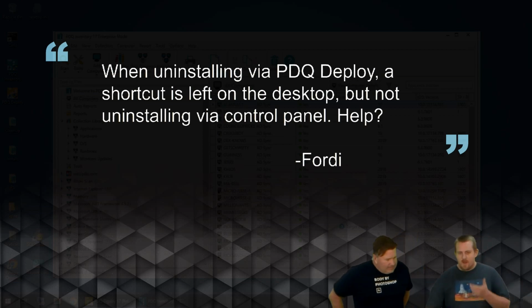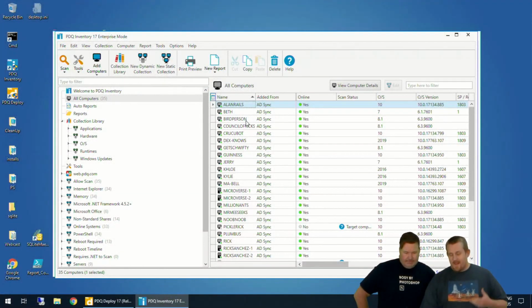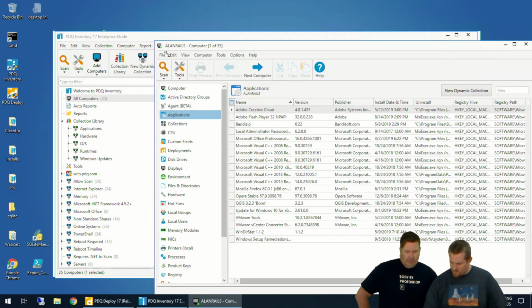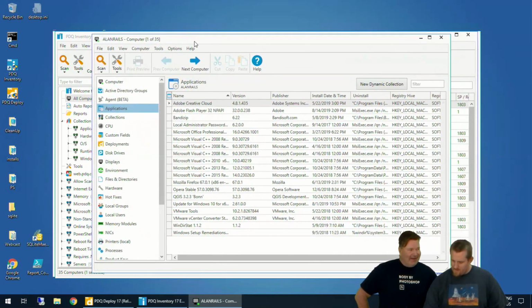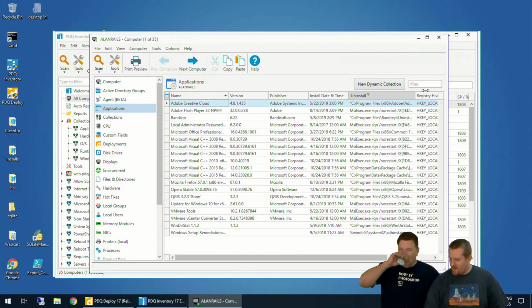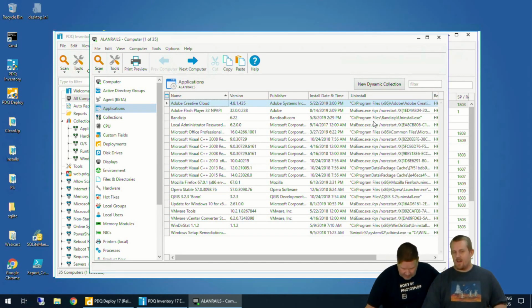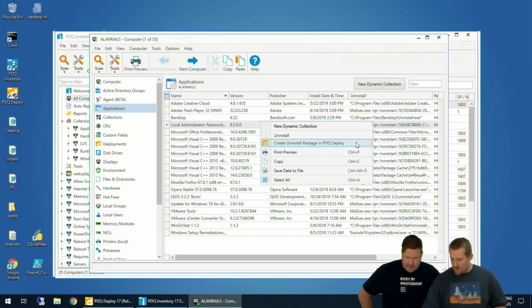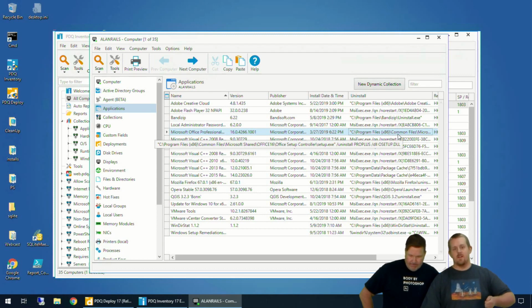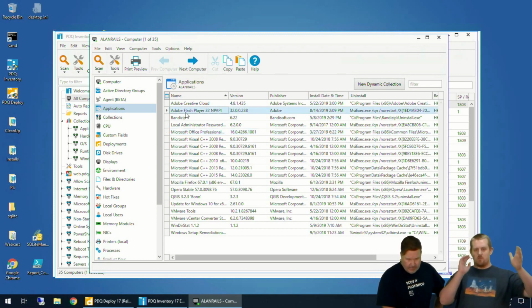Yeah, so normally if you were to look at the applications inside PDQ Inventory here, let's just pull up Allen Rails here. Look at any of the applications on the applications page. You'll see the uninstall string over here. A lot of times, if you're just going to say, hey, let's uninstall, it's calling that uninstall from the uninstall string that's there in the registry.